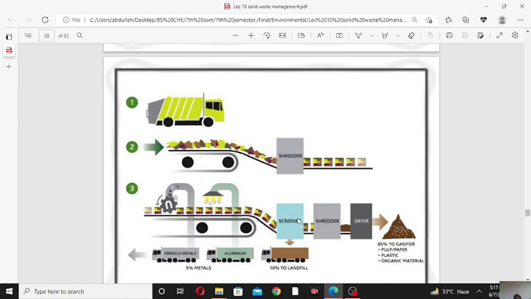In the screener we will separate various materials from one another. Now after screening, the shredding will take place. Shredding is nothing but the size reduction or cutting of the solid waste. In the shredder, the particle size of the solid waste will reduce up to a certain limit.